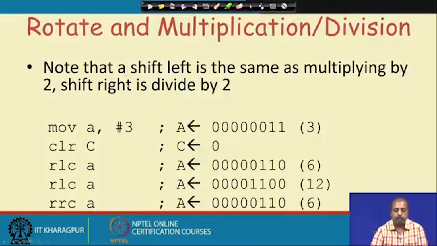Okay. Shift left is the same as multiplying by 2 and shift right is dividing by 2. So, any number if you multiply it by 2, it gets left shifted by one position, and if you are dividing by 2, that is right shifting by one position. So, this is an example.